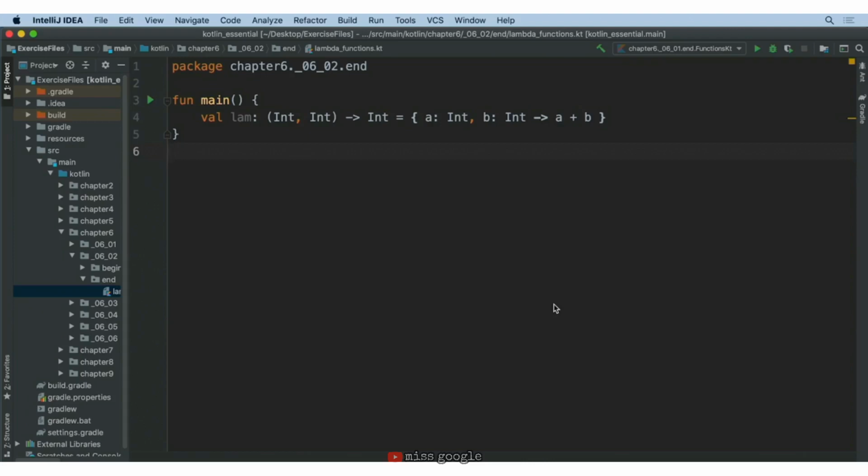Let's begin by seeing how we declare a lambda. We begin with either the val or var keywords and the name of the lambda. In this case, it's lamb. Next is a colon and the type. Since a lambda is a function, we need to define the types for its parameters and return. We place the parameter types inside parentheses and the return type after an arrow. Next, we define the expression body.